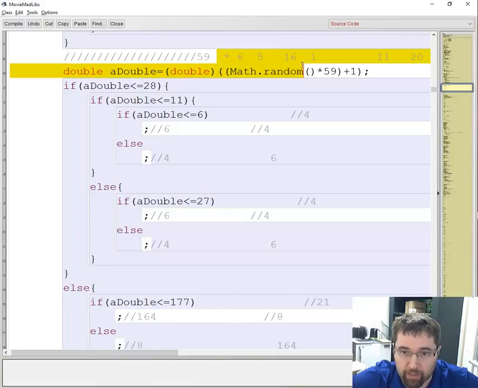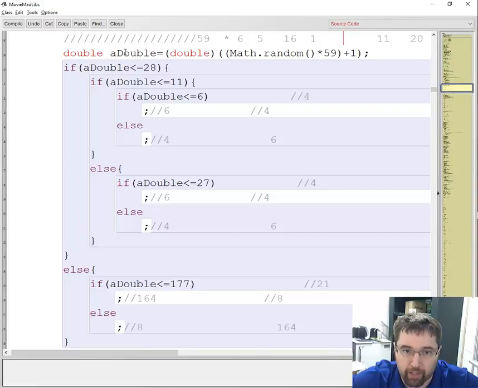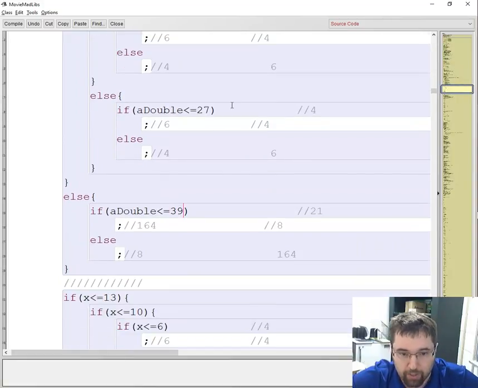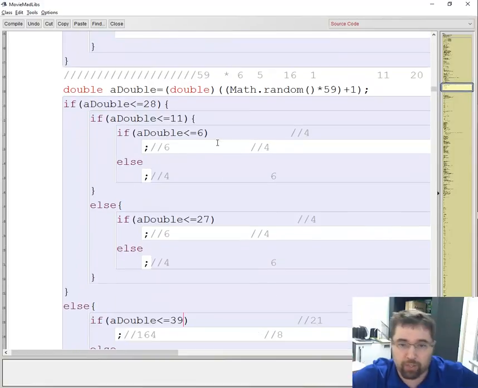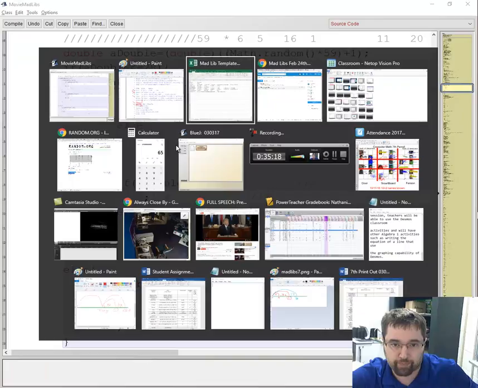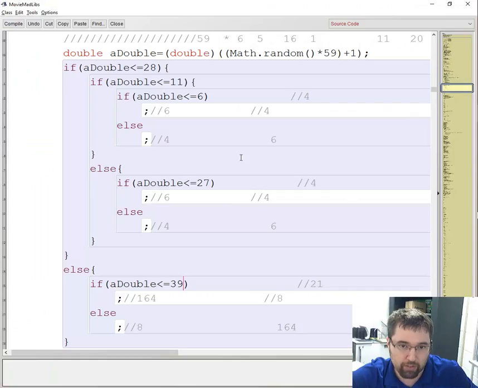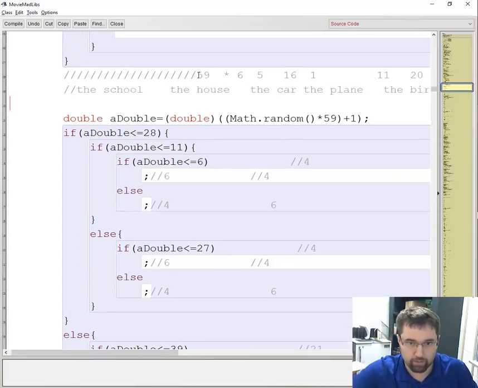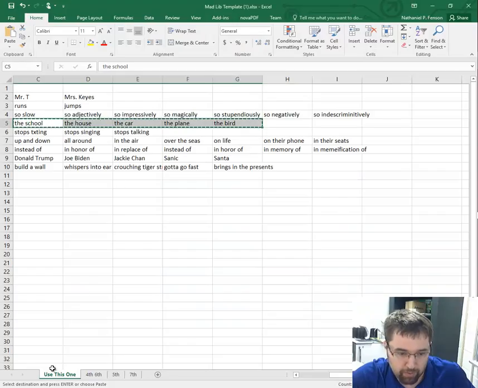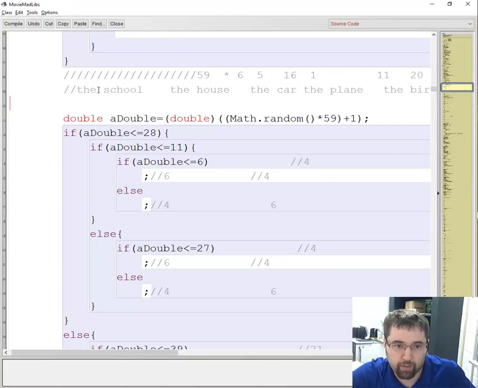And now I have all of these done. So now I need to go on down here. So I'm going to add 11 to 28, which is 39. So now I have this output all set up. And now I need to copy over the words. So the school, the bird, the house, the car. Did I miss one? Yes, the world.